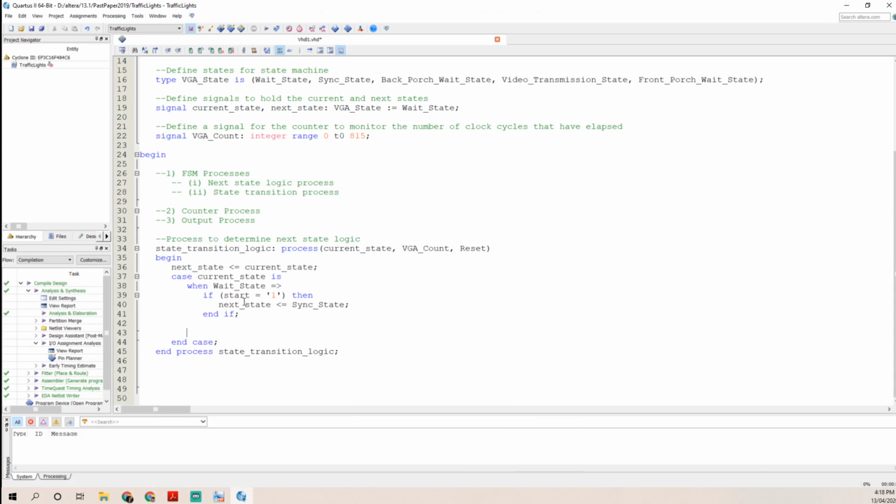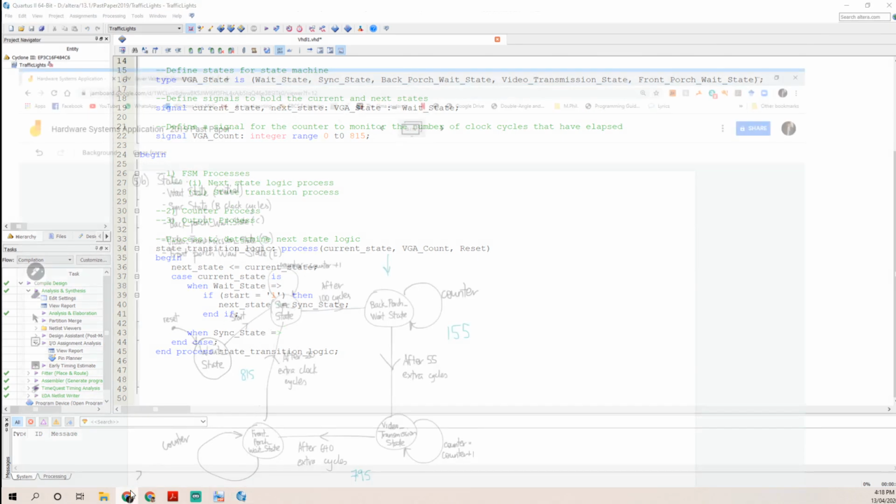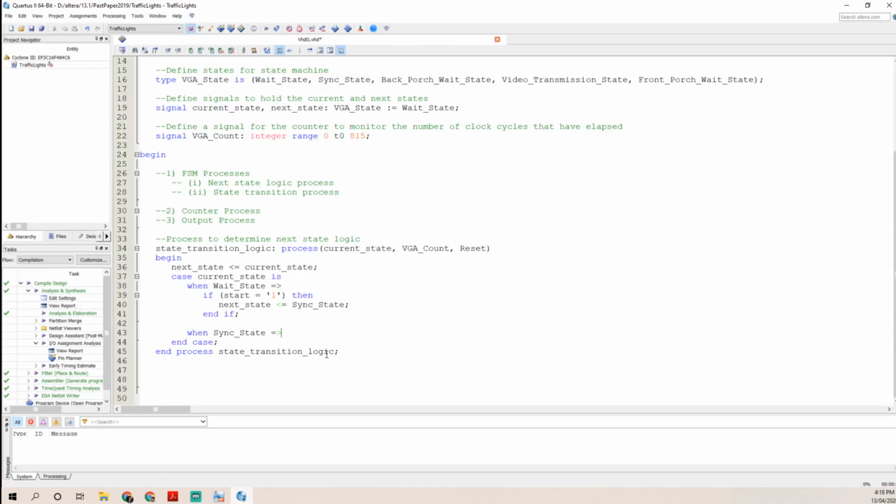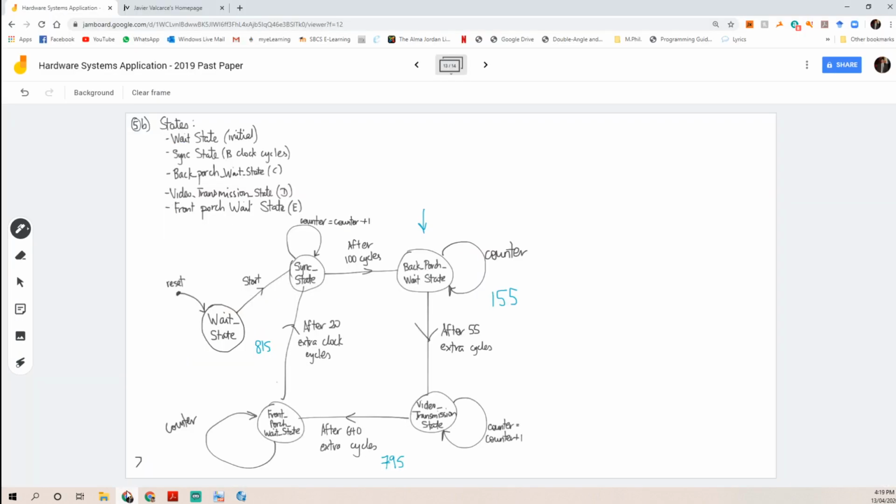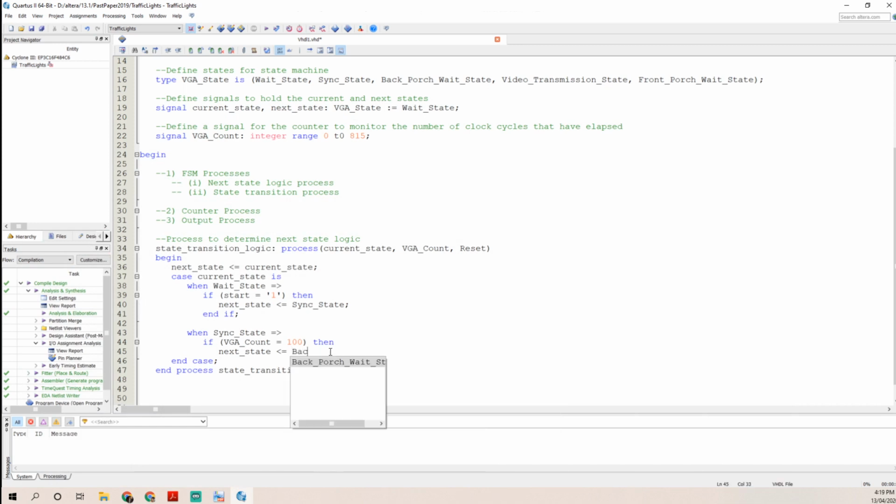Okay, all right, so when the current state is now in the sync state, well, what happens? I want to see if 100 clock cycles have passed, right? So I would like to see if VGA count is equal to 100, then the next state is going to be, which is it? The back porch wait state. Okay.